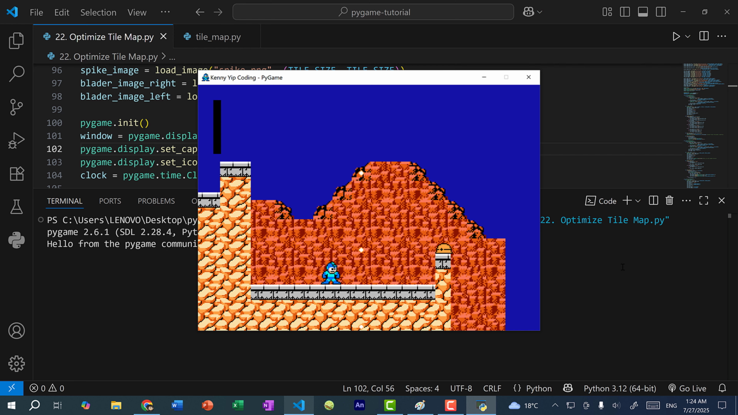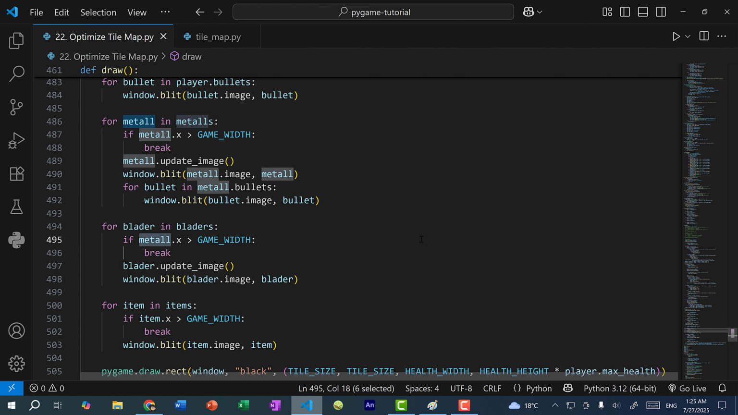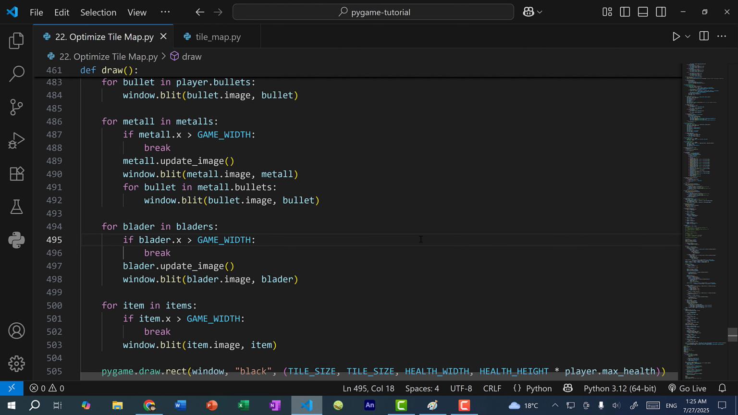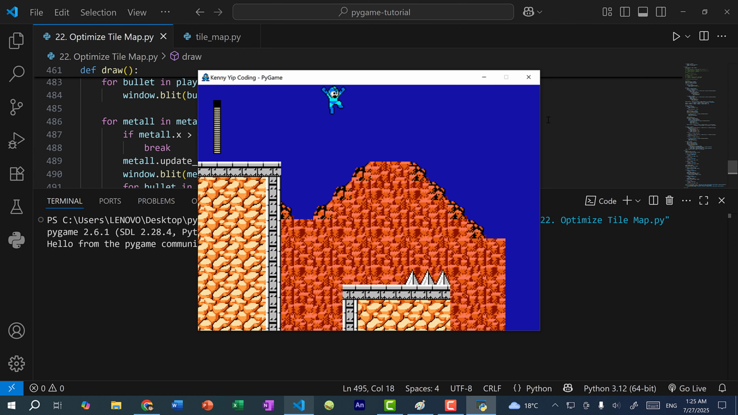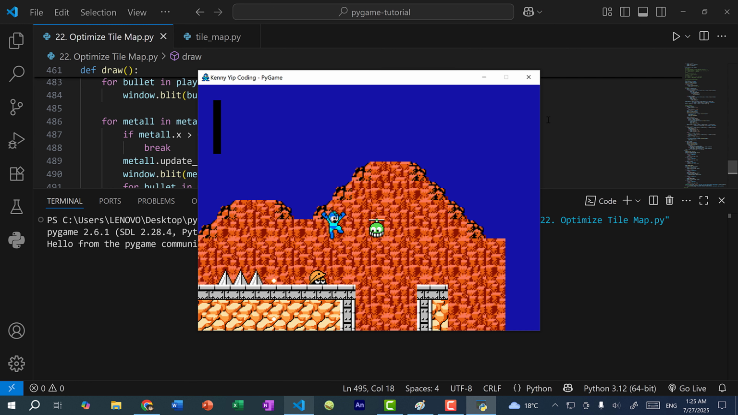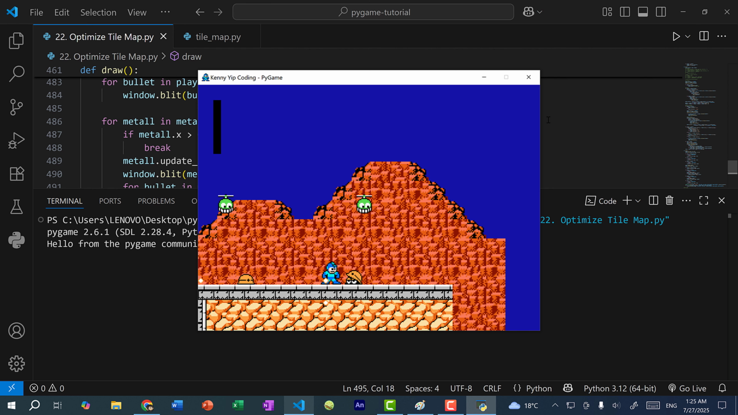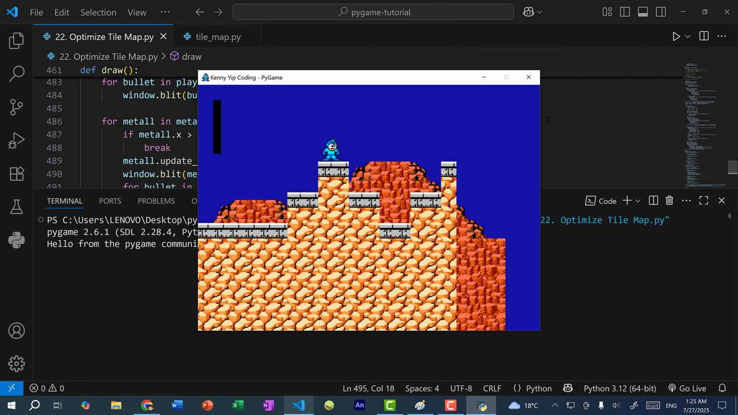And the blader is missing, so I think we have a bug somewhere. And yeah, there's a typo here. So this should actually be if blader.x. All right, so let's save and run the program again. All right, so now let's walk to the right. And you can see every time we walk to the right, another column gets drawn. Okay, there's our blader. All right, so this is how we can optimize our window to draw only the tiles and enemies that we can see on the screen.